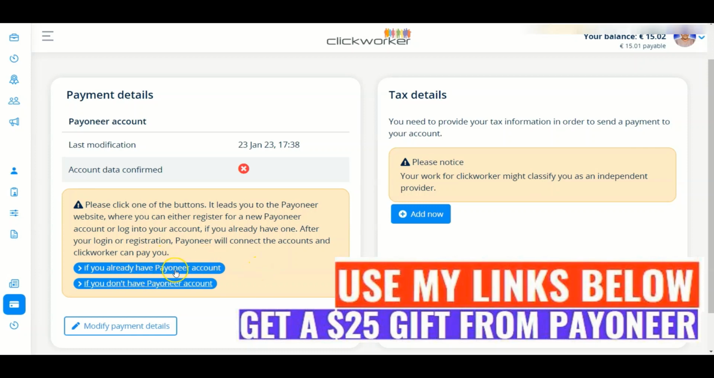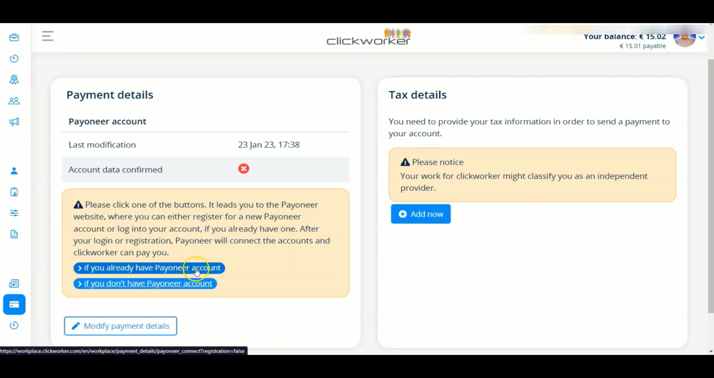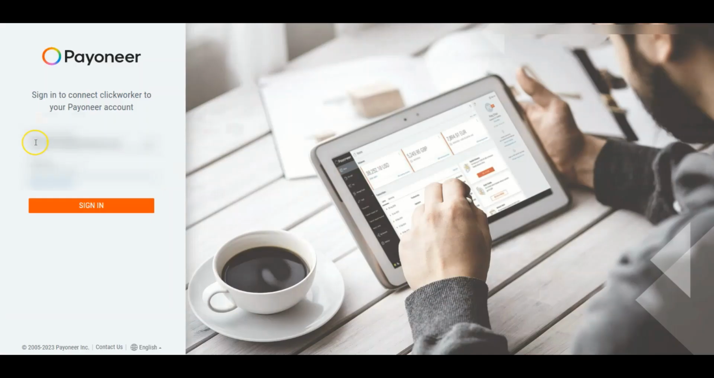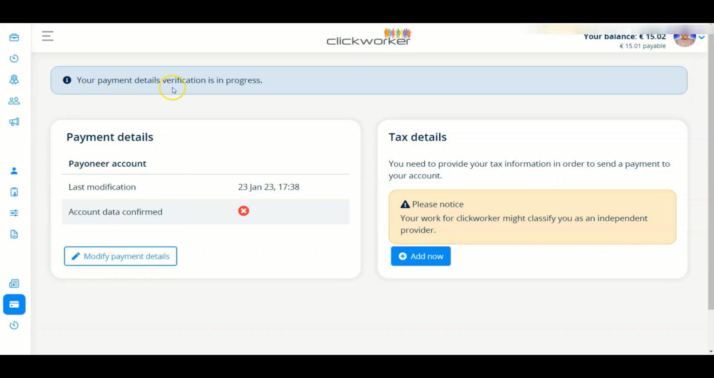If you already have a Payoneer account, you click this place. Don't even bother clicking this place at all. Make sure you create your Payoneer account using that link I told you so that you will not miss that $25 gift. If you already have a Payoneer account, this is the one you will click. You put in the email you used to register your Payoneer and the password for your Payoneer account, then you click sign in. Look at it. Your payment detail verification is in progress. So you've added your Payoneer account successfully. All you need to do is to wait.